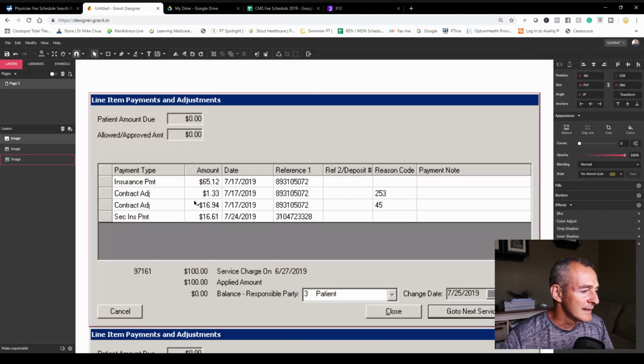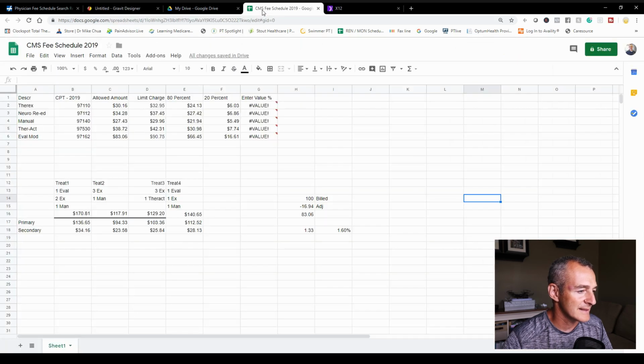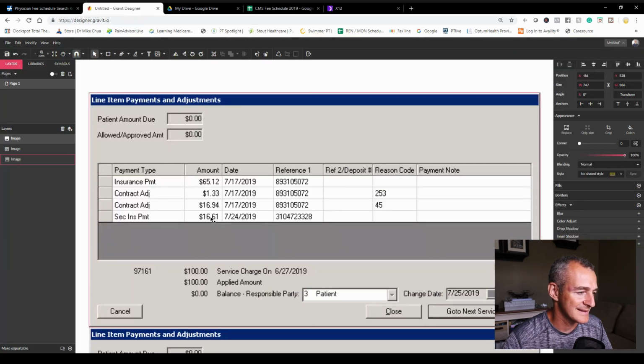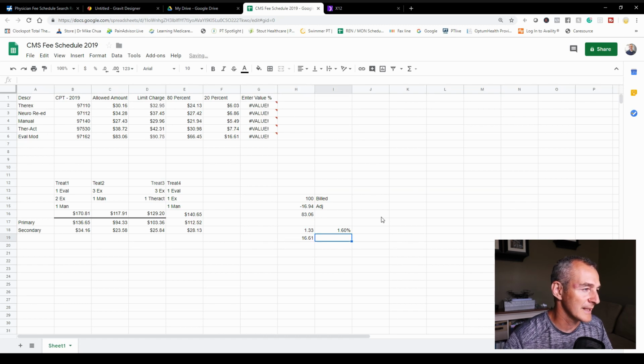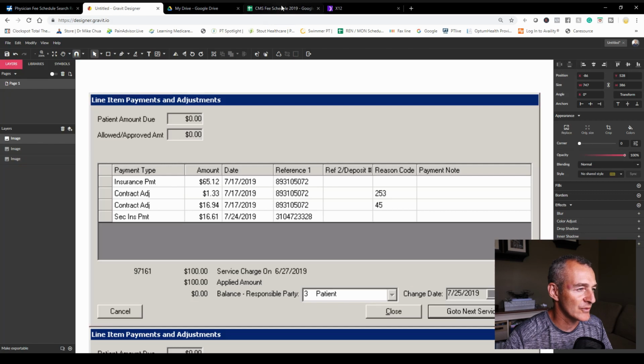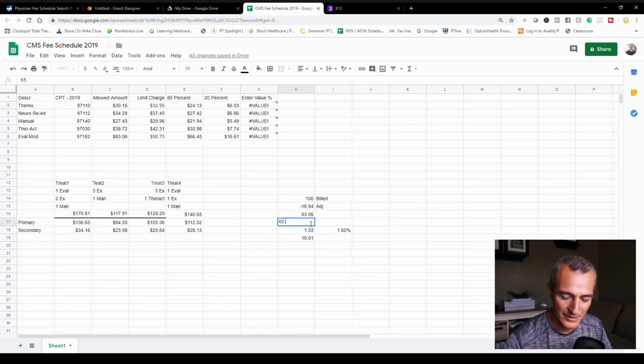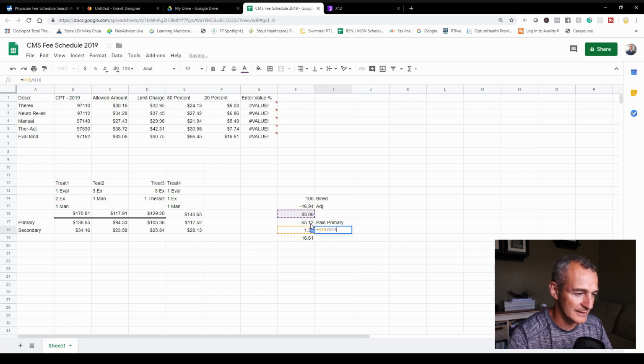Okay. And then we see, let me go back here a second. Yeah, so we've got the contract adjustment done. 16.61 is what the secondary paid. So I'm going to say 16.61 was paid by the secondary. 65.12 was paid by the primary. Paid primary, paid secondary. And then, so this is a reduction, so I'm going to make that negative. I'm going to just pop that out of there.